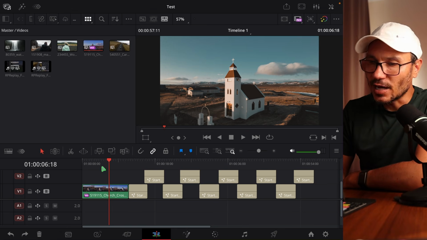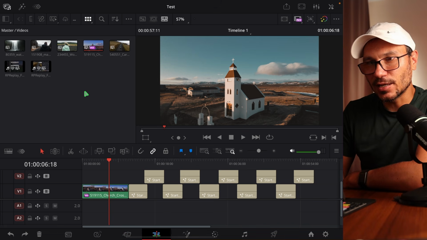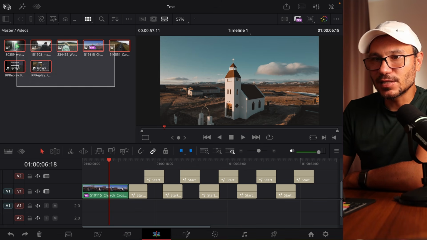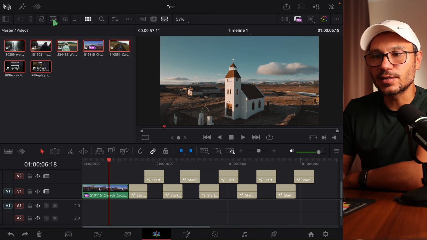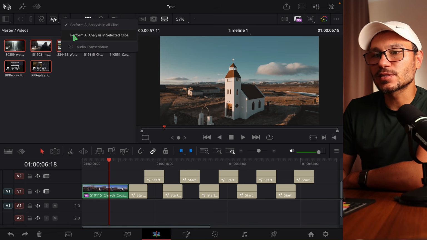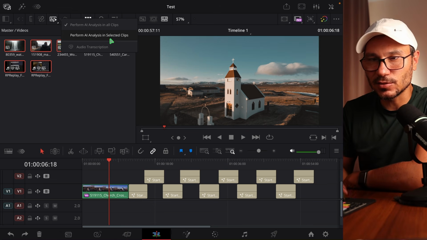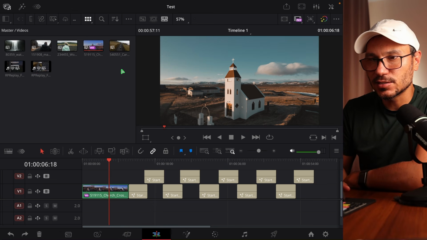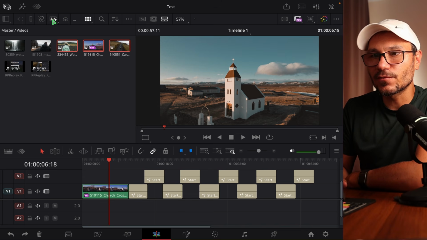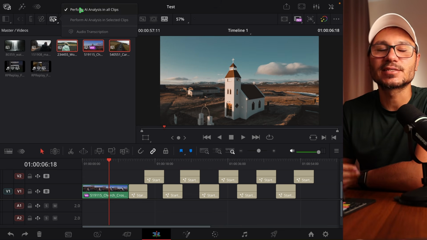And what we can do is, it actually works in the cut page too for just analyzing. But what we can do is, for example, select my clips here. I see this new icon here on the top. I can right click on this and then, for example, say here, perform AI analysis only with the selected clips. So the clips that I just selected. I could also just select like 3 clips or something and not all of them. Or you can say perform AI analysis for all of the clips.